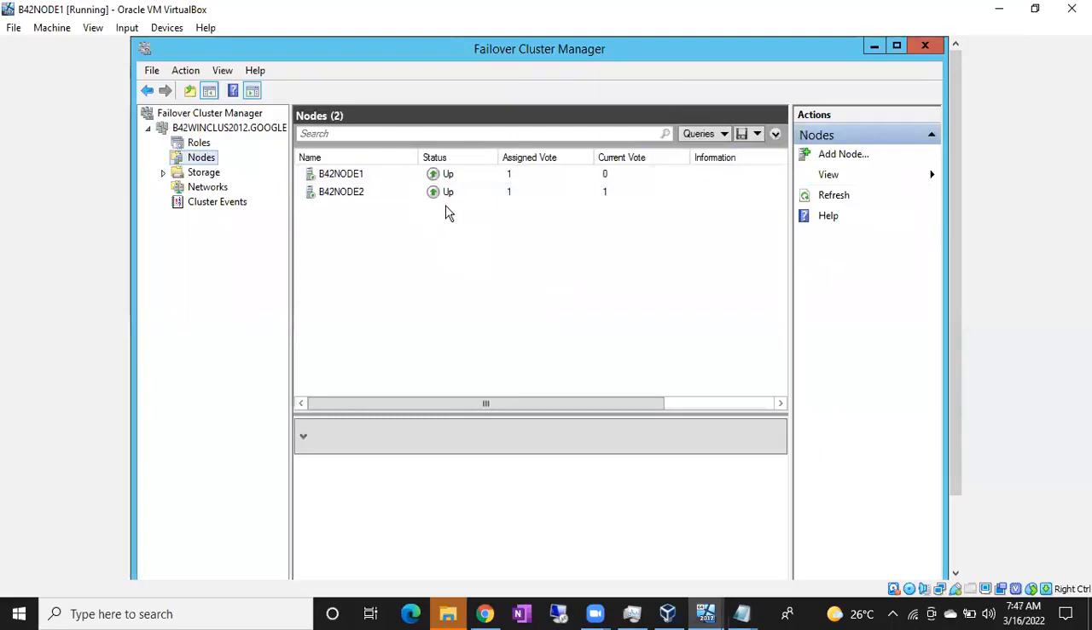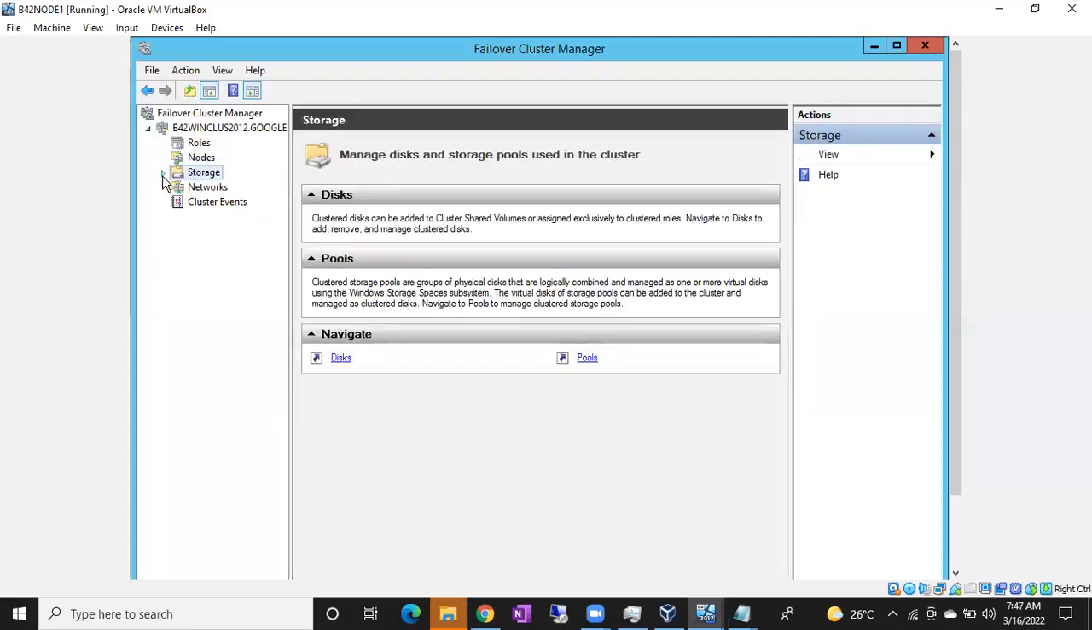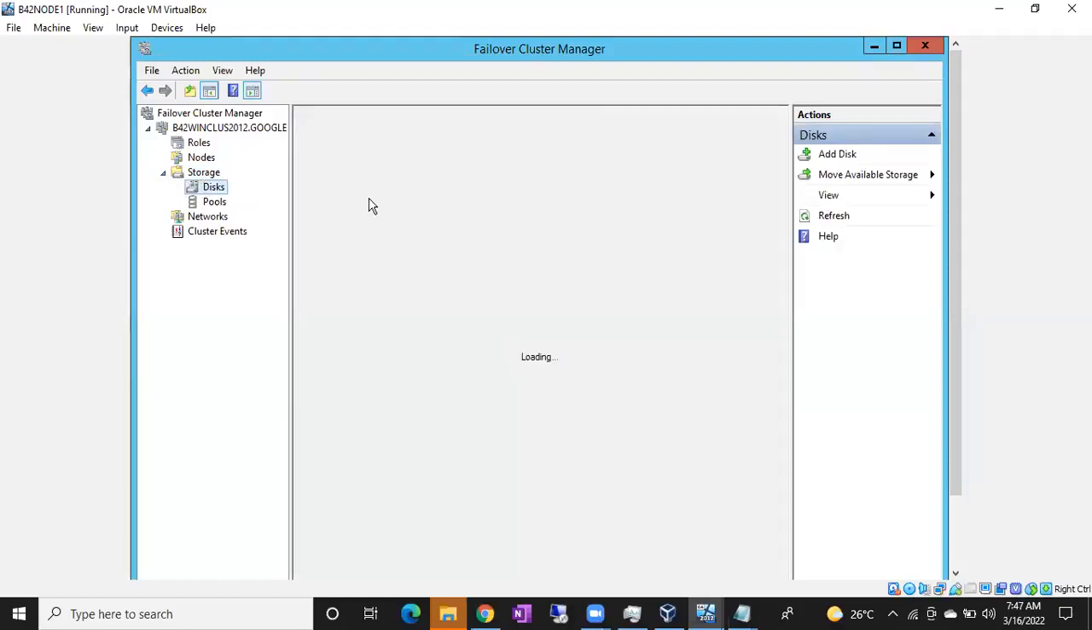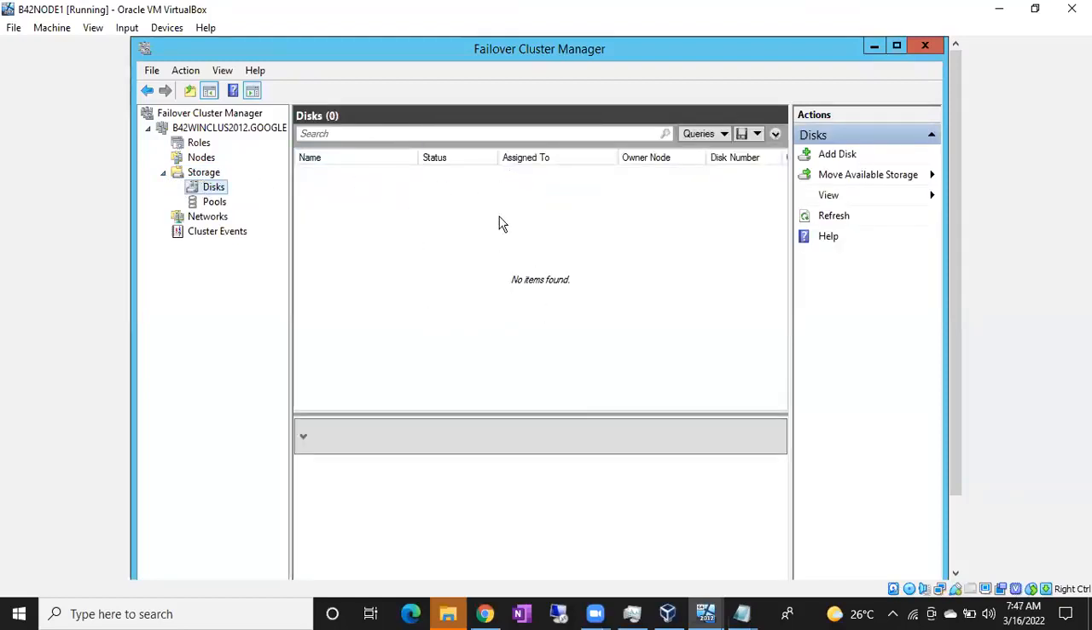Nodes: how many nodes are participating in the cluster setup, and what is their status? You can see node 1 and node 2 both are participating in the cluster setup, and the nodes are up and running. Sometimes if the nodes are down, your cluster setup will be down, right? Storage: as of now, I haven't added any storage, so you can't see anything here. No items found, no storage is added.